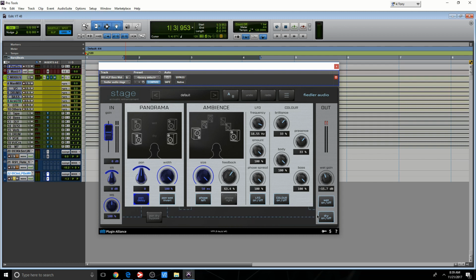Check it out, the connections that we spoke about earlier. So if I shut this off, what's happening is the plugin is going into the panorama section, into the ambience, but then it's not coming back. So if I play it, you're not going to hear anything. But if I turn on the dry, the reason you're hearing that is because the plugin is going in this way.